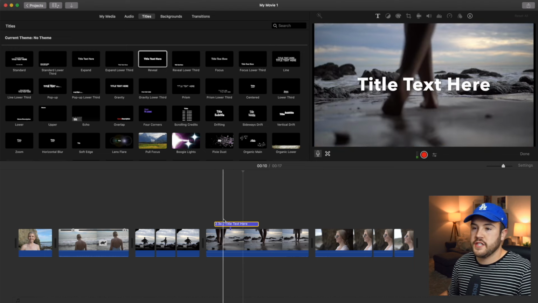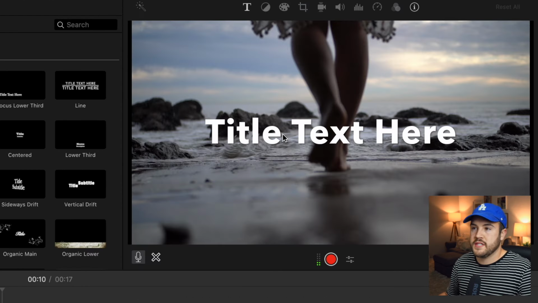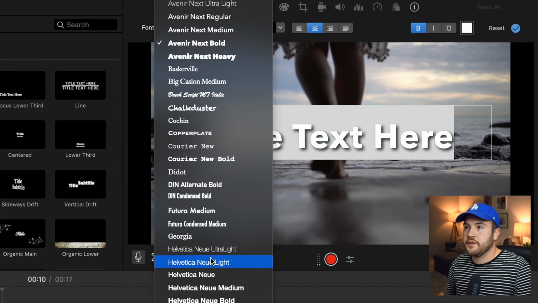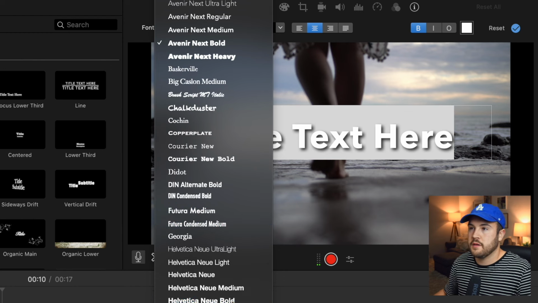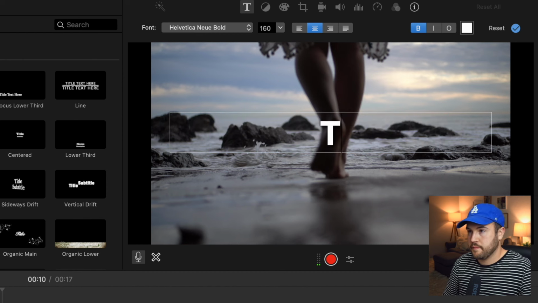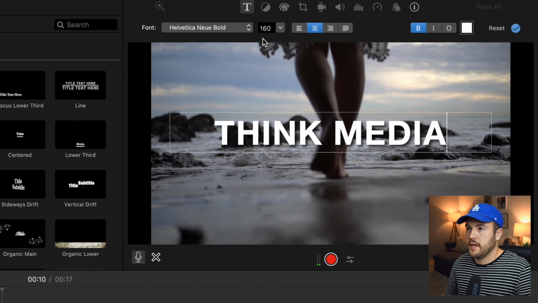In order to change the text, you just need to double click where it says title text here, and it's gonna open up a lot more settings. We're gonna start with font. Here you're able to change from some different fonts, and I'm gonna use Helvetica Bold. And then you can just start typing and change whatever you'd like. All right, Think Media is the text I want to use.